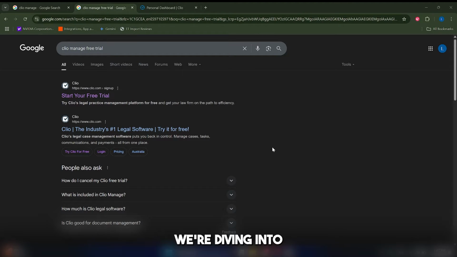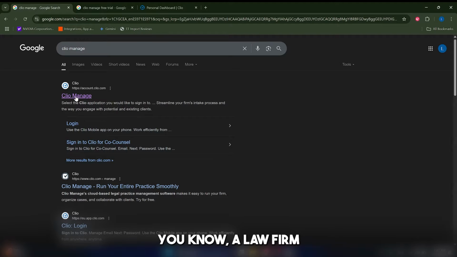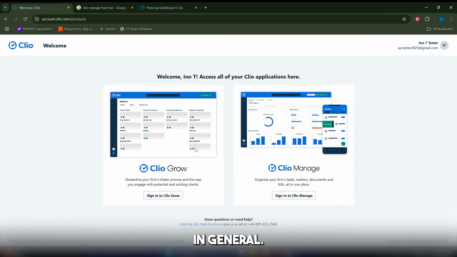Today we're diving into Clio Manage, the leading cloud-based law practice management platform. In the next minutes, you will see how it handles client intake, case management, billing, documents, collaborations, and more, all in a single interface, okay? Especially interesting if you are a law firm or a lawyer in general.